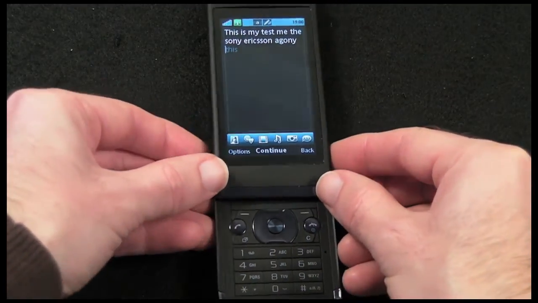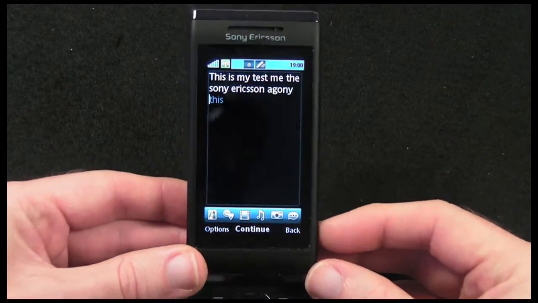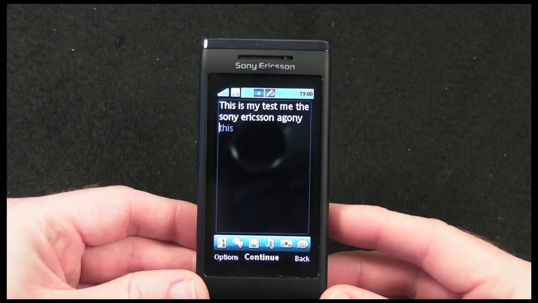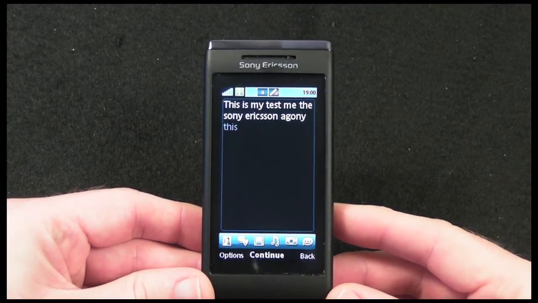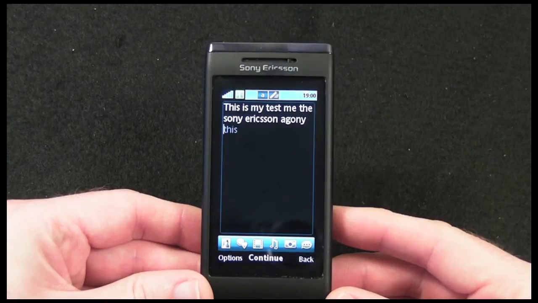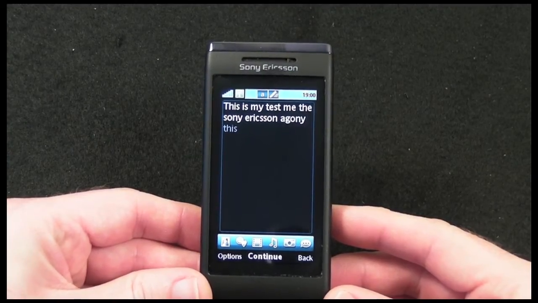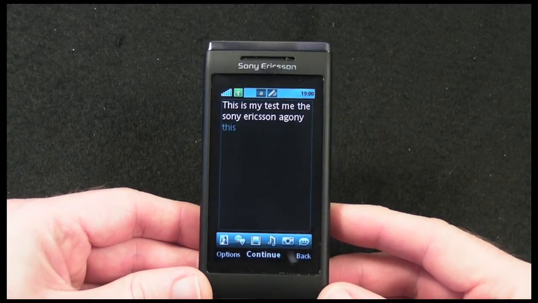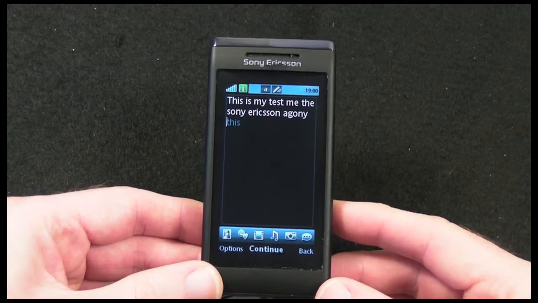Right, so I typed in, this is my test of the Sony Ericsson Aino, and it's done a fairly good job there. The only word it's got wrong, which is rather funny actually, it wasn't intentional, is it swapped Aino for the word agony. So this is my test, and then instead of it put me, the Sony Ericsson agony. So not bad at all.